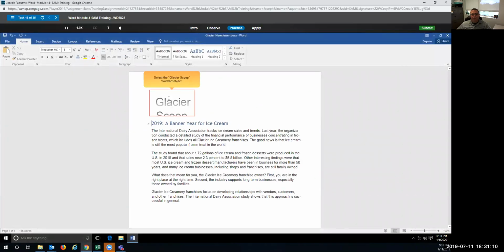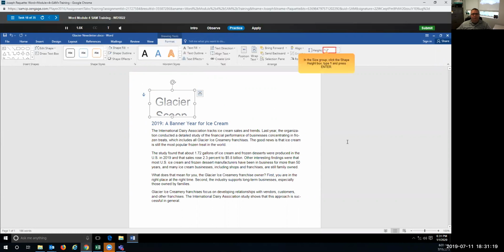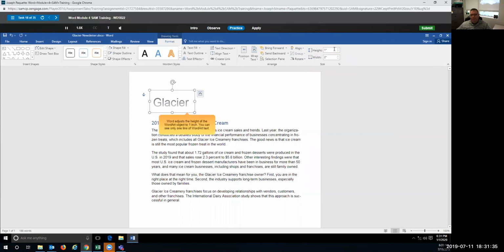Select the Glacier Scoop WordArt object. The Drawing Tools Format tab is available on the ribbon. In the Size group, click the Shape Height box, type 1, and press Enter. You can also just drag this to whatever size you want. You don't actually have to use the buttons up here, the dimensions. Word adjusts the height of the WordArt object to 1 inch. You can see only one line of WordArt text.